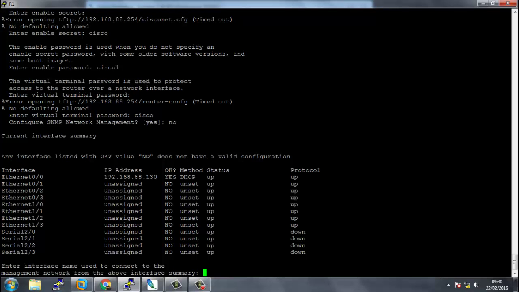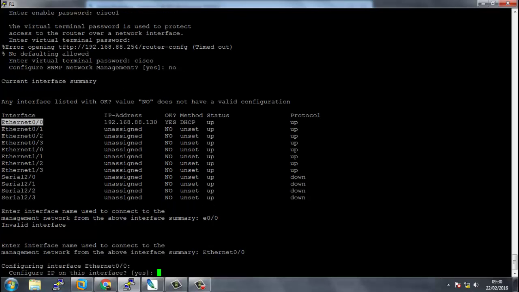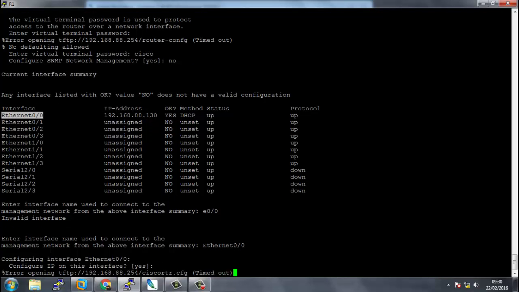We see here that the router has been assigned an IP address. That's not what I want, so I will add a management network from the above interfaces. Now we'll just copy and paste this, because if I just try to shorten it and say E0/0, it doesn't actually take the command. So let's copy and paste this to make sure we get the full interface name. And we're going to give it our own IP address.